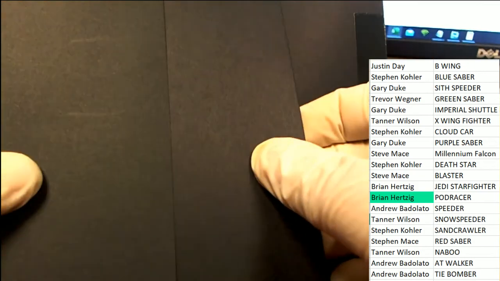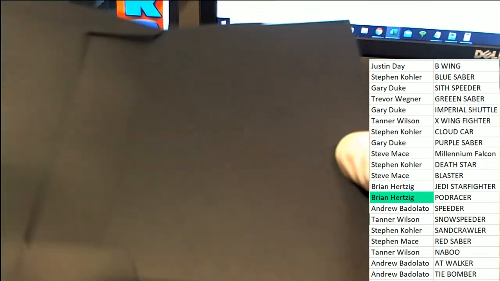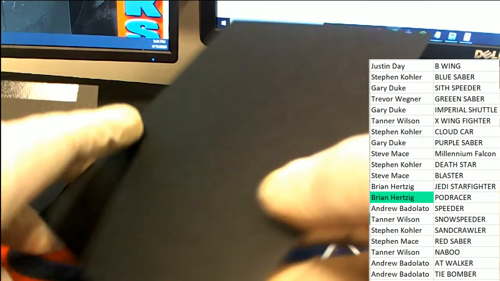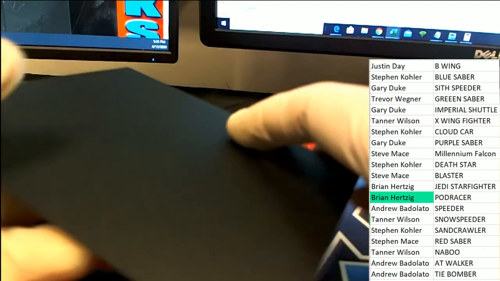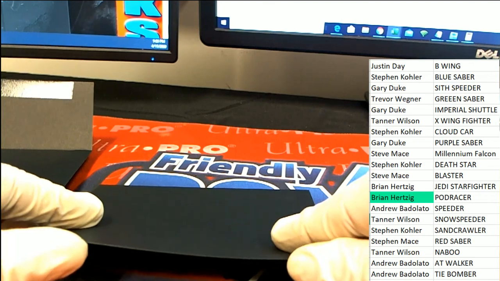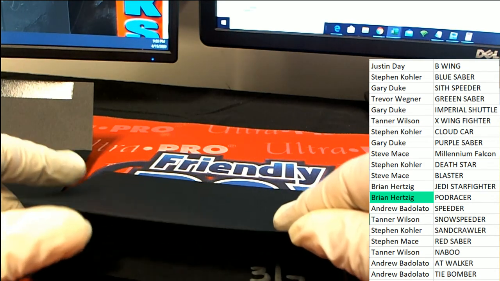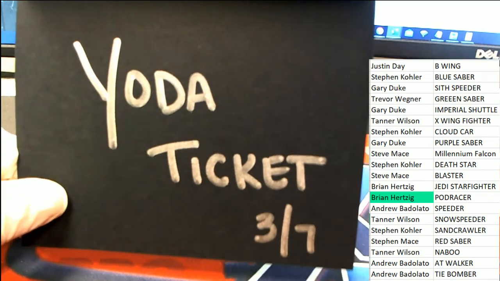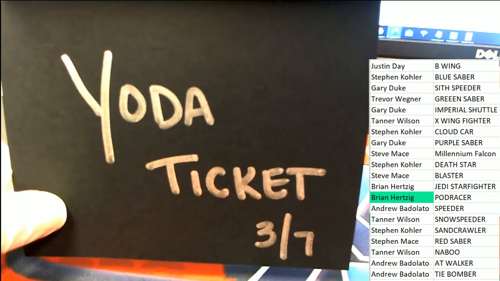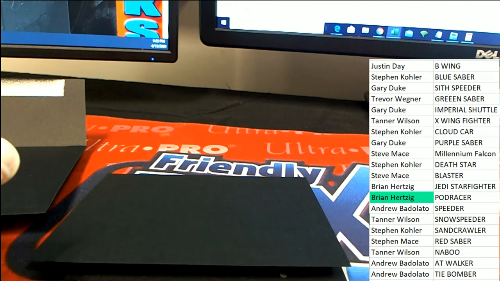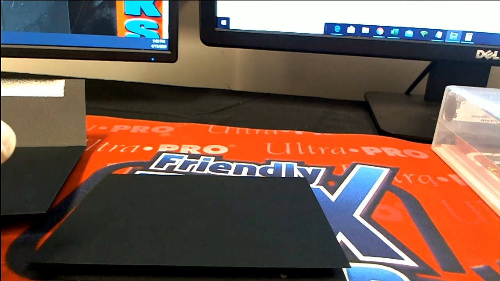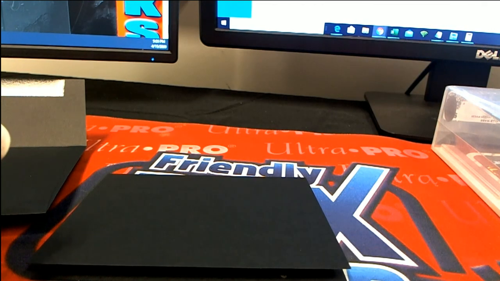Brian, you got a ticket coming out of here. So what's it going to be? Hope. A Yoda ticket. Oh, Yoda ticket. 3 of 7. Yoda ticket. 3 of 7. That's one of the biggest prize items.